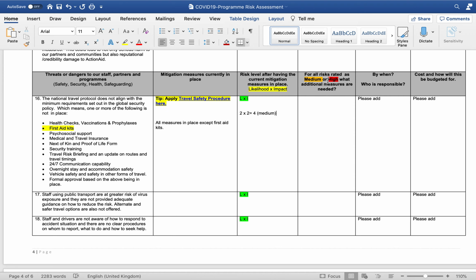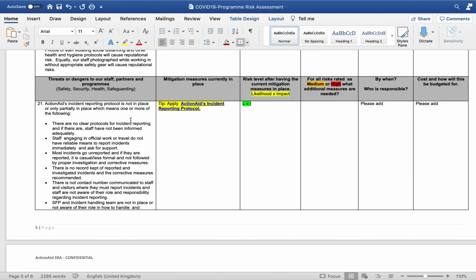Now, coming to this column, it says for any medium or high risk, put in place some additional measures. So what are those additional measures? In this case, it's quite clear. You have to make sure that first aid kits are available and everyone is trained in first aid delivery. By when, who is responsible, and how much it will cost. Let's look at another risk.